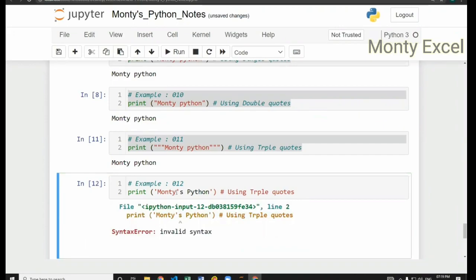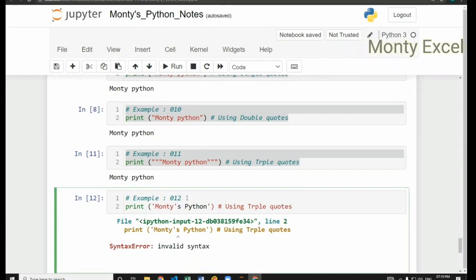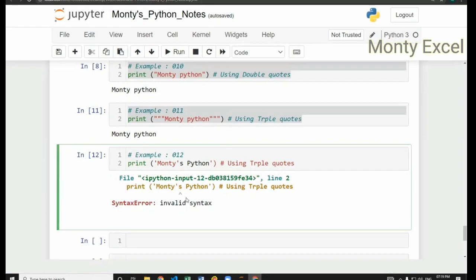It's understanding up to Monty. It understands it is one string. After that, it's confused about what to do, because you put an apostrophe here, and there's no apostrophe again, but your intention is different. You want to print Monty's Python as it is, with a single apostrophe in the middle. So here, what you can do is a smart workaround. When you get this kind of situation, you can simply use double quotes instead of single quotes. That's how you can smartly escape by using double quotes.